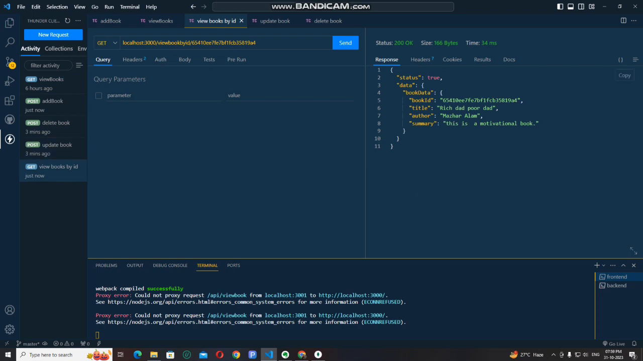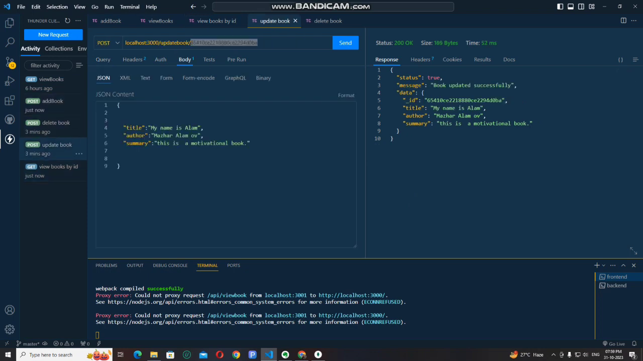And if I want to update that particular book, then I go to the update book API, and in the params I have to pass the particular ID. If I want to change the title of the book, like if I want to give it the title 1000 miles to go, and simply hit the API, then it will be updated. There is a message, book updated successfully, and here is the data: 1000 miles to go, written by Mazhar. This is a motivational book.